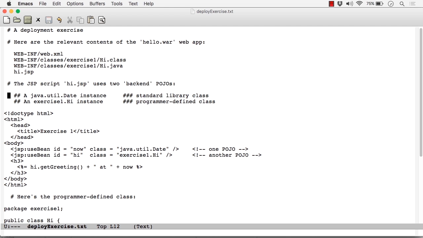But hi.jsp has something we've not seen before, and that is down here. You see JSP useBean id equals. So I've got two of these. The first id is now, the second is hi. These basically act as object references in Java code.